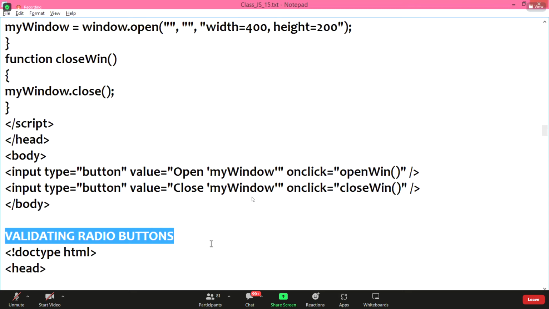Checkbox for multiple selections. Radio button, single selection. Excellent. Super you are. Radio button is single selection. Checkbox is multiple selection. All these are simplified. Very important. Very good. Nice.